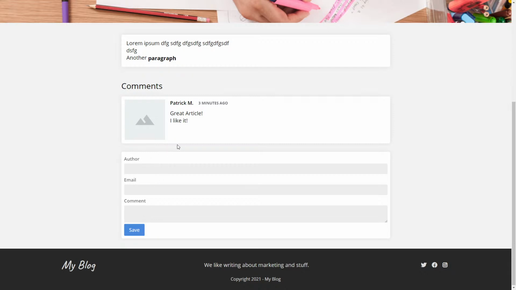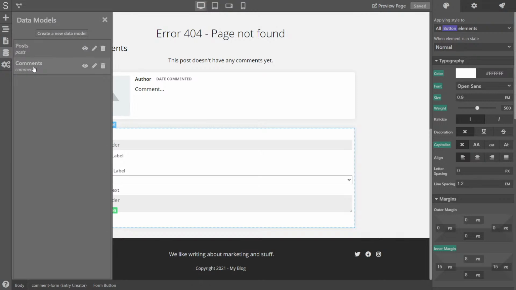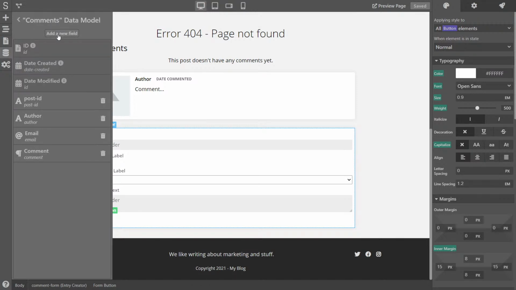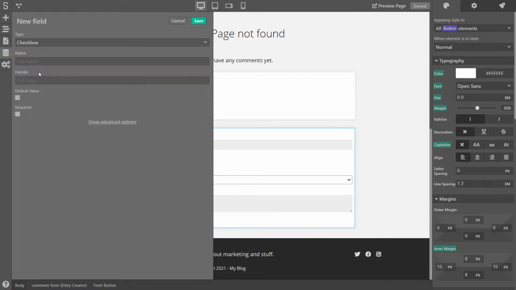Now, something that we need to consider is that right now anyone can write a comment and submit it and it will display here. And that's not really great because we want a way to review these comments and make sure that everything inside is right. So for that, what we're going to do is inside of the comments database or the data model, we can add a new field and we can call it published or approved.